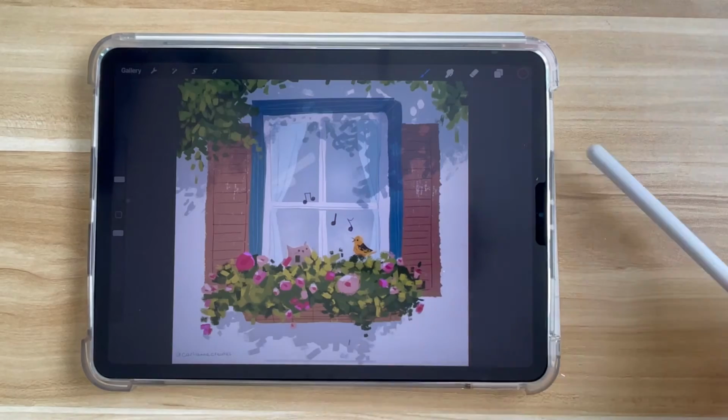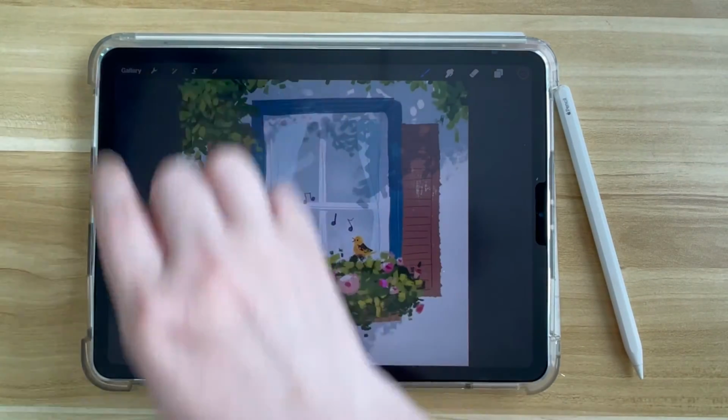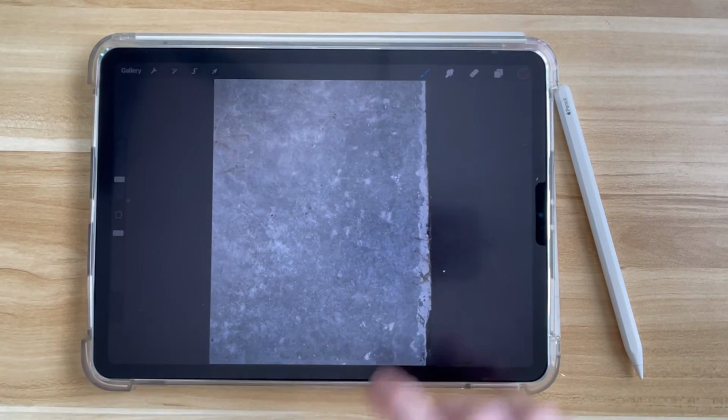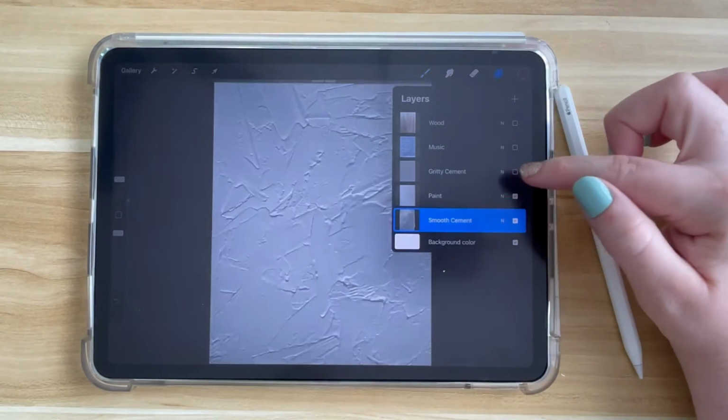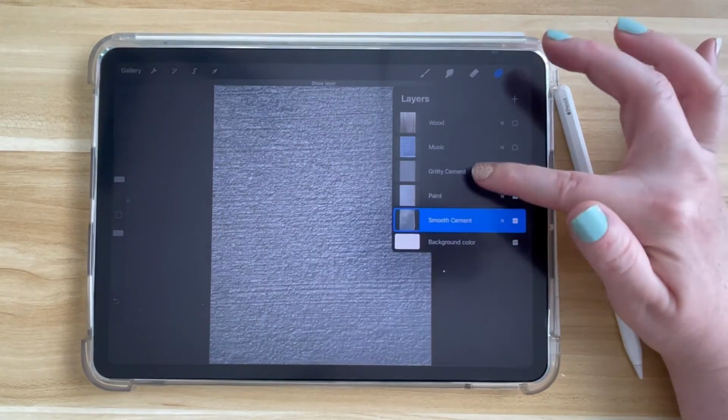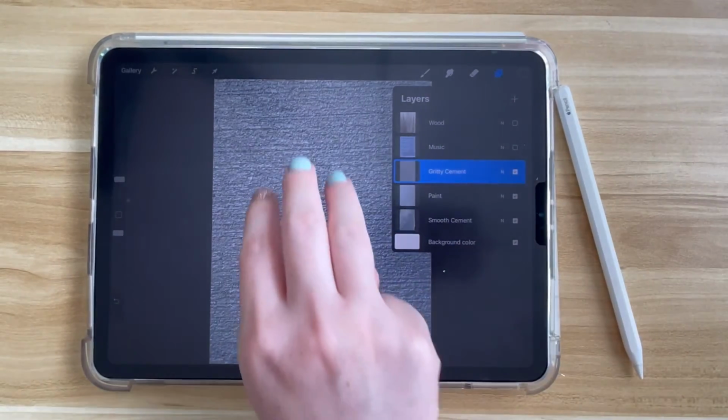All right, our first step is gonna be to get some textures. I went around and took some photos around my house, and that's what I'll be using today. You can also do the same, or if you wanna use the textures that I have here, I'll put them on my shop. All right, so we're just gonna pick one. I'm gonna choose first this gritty cement photo that I have.